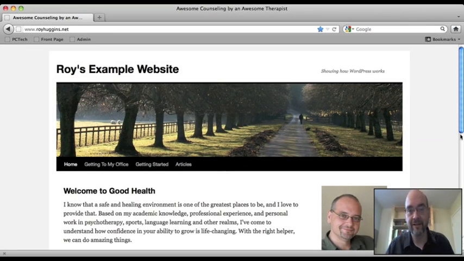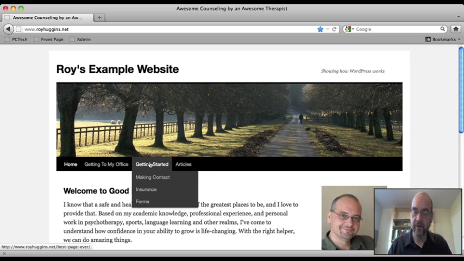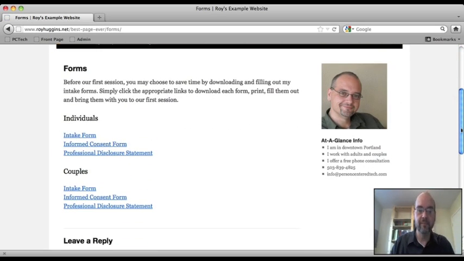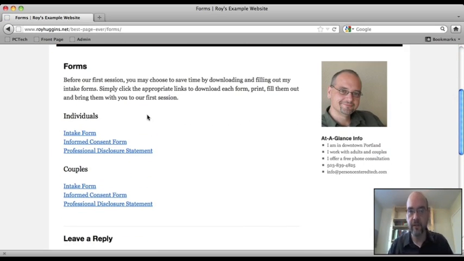WordPress also automatically provides features for core website needs, such as menus. Take a look. Here I move my mouse over the menu items. There's a little drop-down menu. And here we can see a nice feature that's useful to therapists. Click on the Forms page. On this page, I'm providing my intake forms for people to download and fill out and bring to sessions.